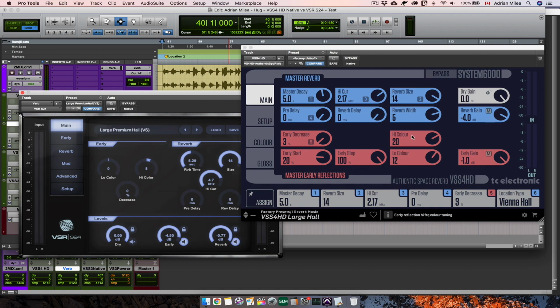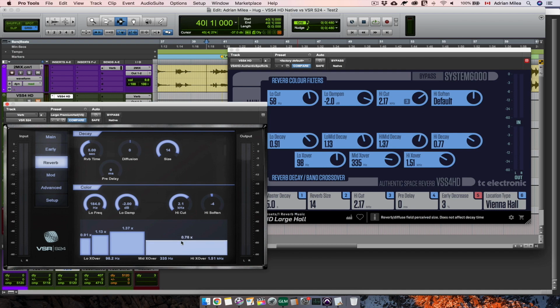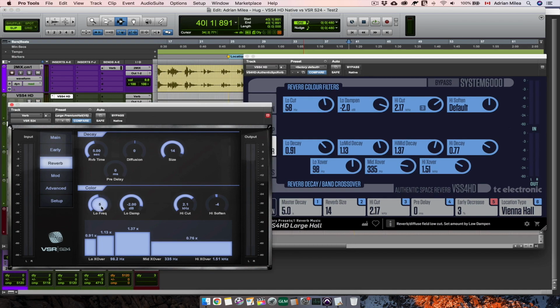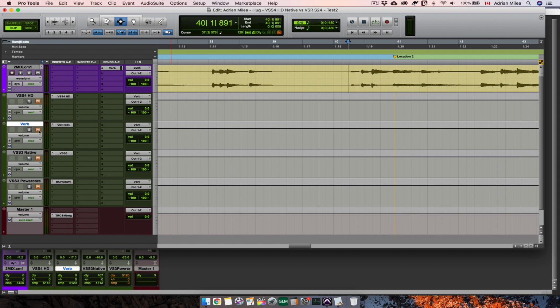And in the next section of this video, I would like to test it along the VSS4 HD Native and see how it affects this particular track. In order to make a more accurate test, I matched the band's decay and the air crossovers as much as possible, and on the VSS4 I cut the input gain by 3 dBs in order to adjust the volume between the two reverbs. So let's listen.